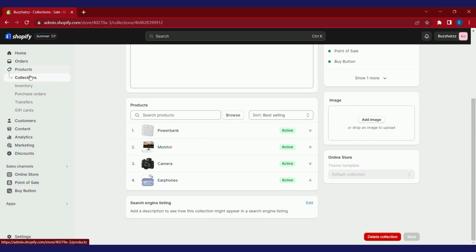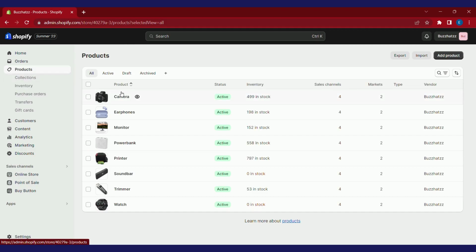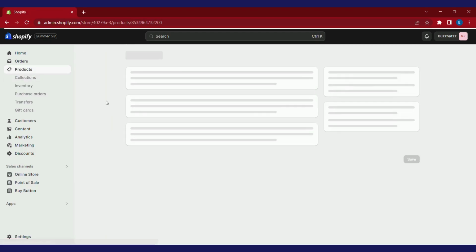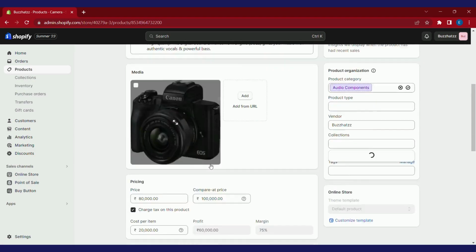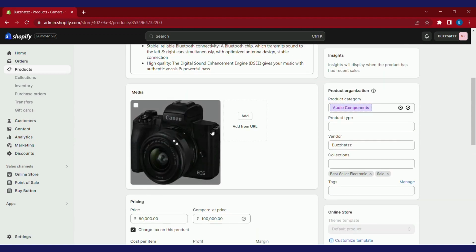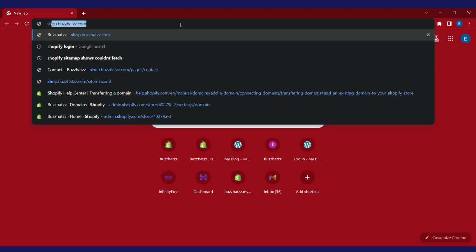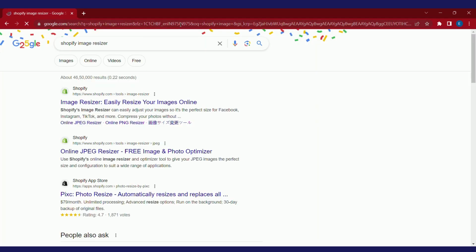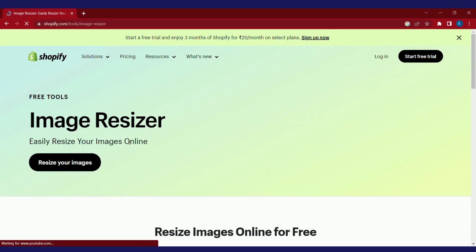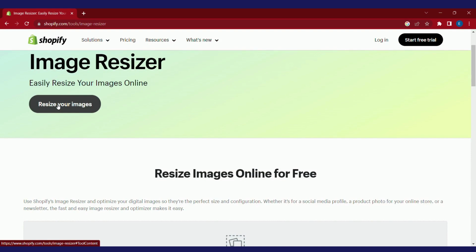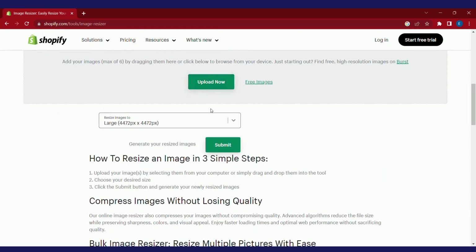Go to Products. You can click on any product, and here you can see you have added the image. We should optimize this image. For this, go to a link. I have shared this link in the description below. Write Shopify image resizer, click on the first link, and you can resize your image by uploading here. You can select the size that is large or small or medium, whatever you want, and just optimize it.